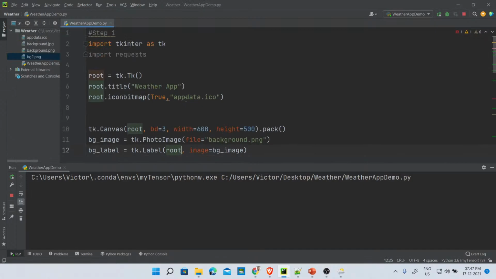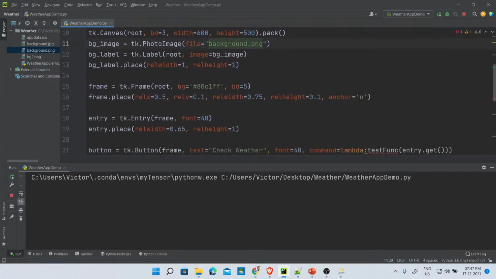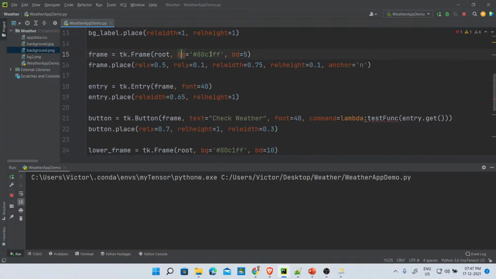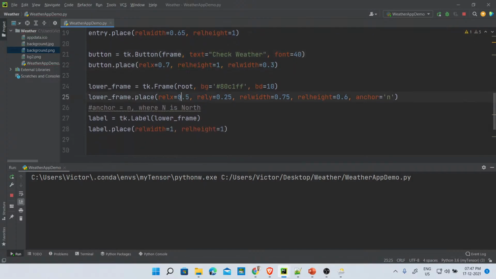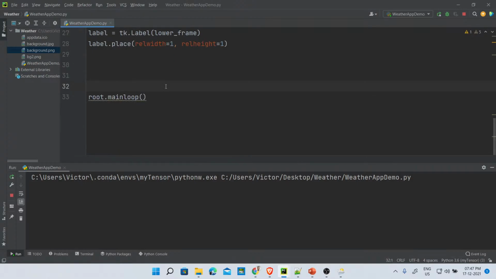Till here is fine. It's no longer called app data icon, actually it's called background.png. I called it background. The app data icon is the bitmap thing, and then this is background.png. I just added some background color to this and made the border 5, relative position, and we wanted it to be to the north. There is no method for now in this case, so I don't want to do anything around this button. I created a button, added relative position, and go back to mainloop. Now let me run this.